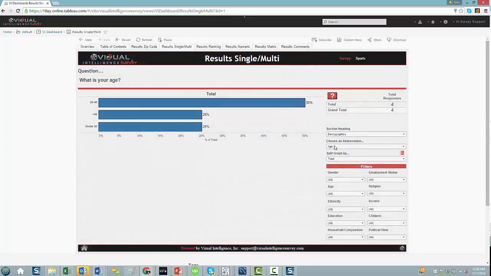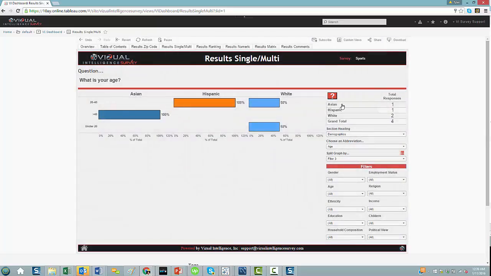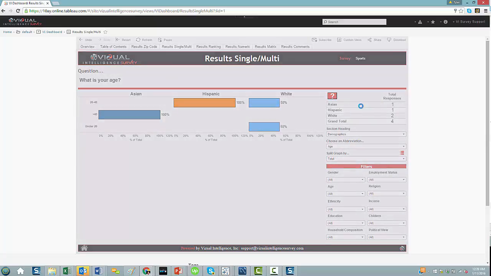So this is kind of consistent throughout all. If you also seen up here, it tells you how many responses by each split graph. So here you have 1 Asian, 1 Hispanic, 2 whites for a total of 4. So this shows you the number.